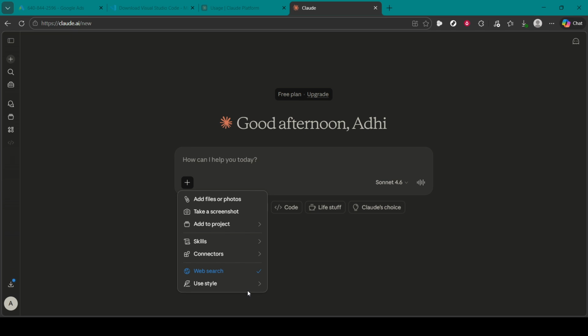Now, look for the option labeled Use Style. Click it to open Claude's Style Picker. This control tells Claude how to shape the tone and structure of its reply without changing the core content of your request. If you don't see the option immediately, glance near the message box or toolbar. It's typically close to where you type.